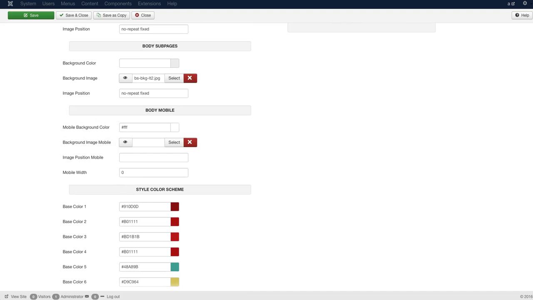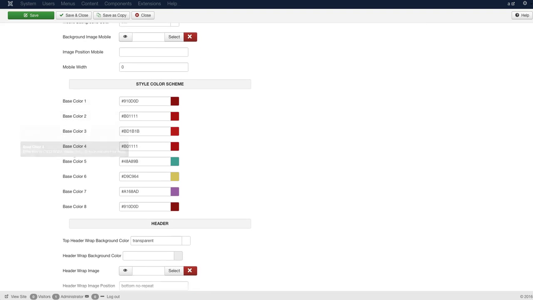And here's where your mobile width is. Here are the base colors that we talked about in the first video. Base colors actually create a style for you here. So in this template, we're using the first four base colors here. These are optional, but if you change one of these colors, you're going to change a lot in the template. Just play around with it and you'll find it's very useful.